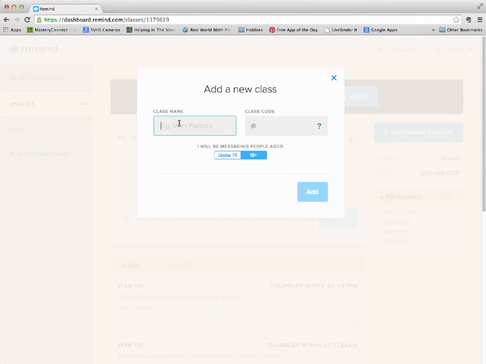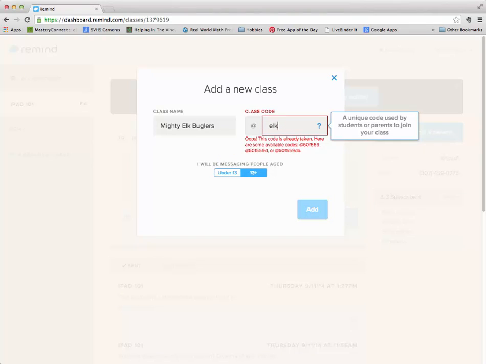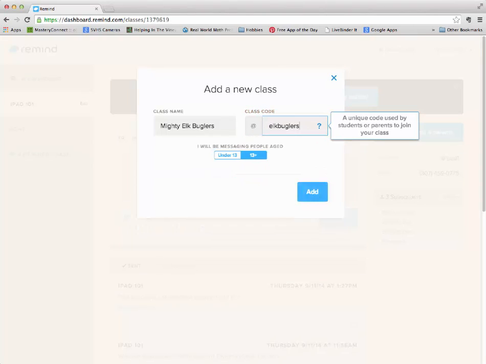So I'm going to create a new class, class name, or it can be a group. Okay, Mighty Elk Buglers this time of year. Elk Buglers is going to be the code. So this is the class code that they'll do. It'll ask, are you messaging people 13 plus? If it's under 13, we have to do certain things, but all your students are over 13. I'm just going to add to class.